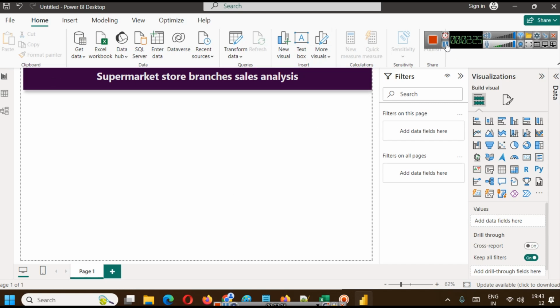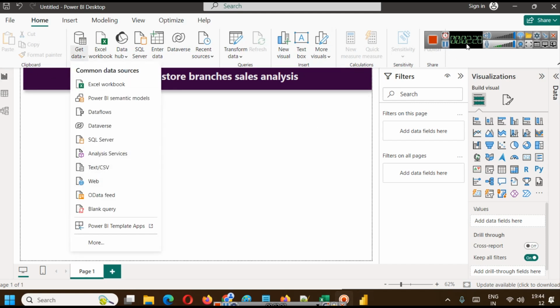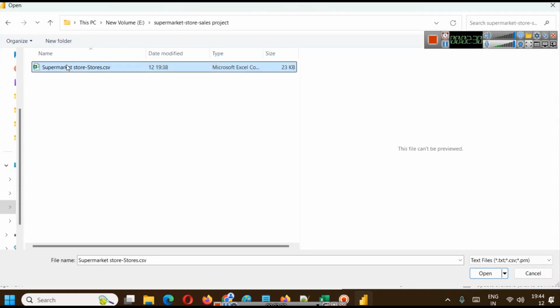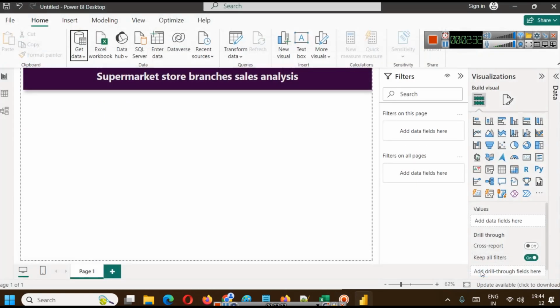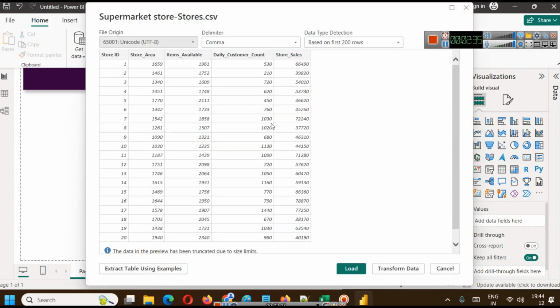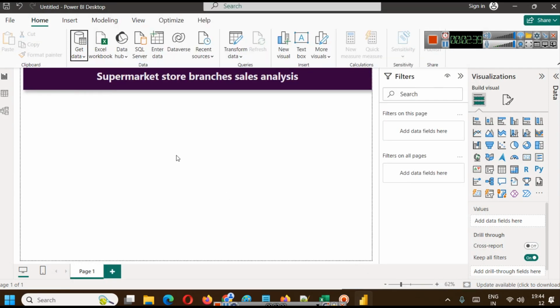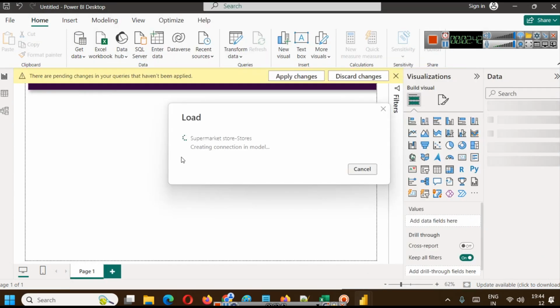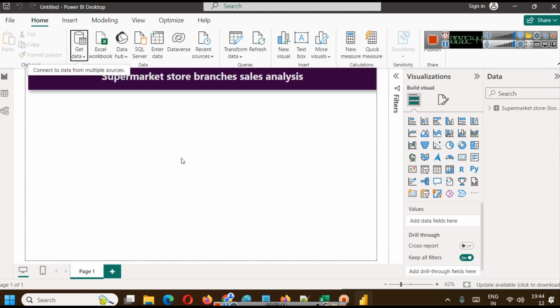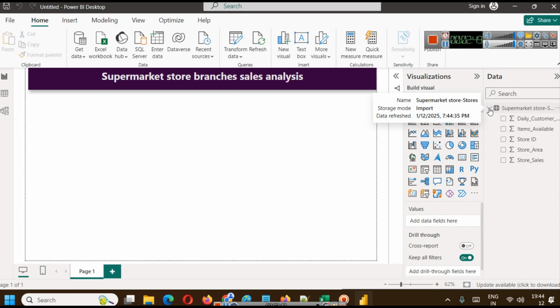Now let's connect the data. So get data, connect CSV file, wherever you have stored your CSV file, and connect that. And now we have this file. Make sure all the columns are uploaded properly, and let's analyze this. Now we have the data. Here our output is store sales, and we have inputs like store area, items available, and daily customer count.